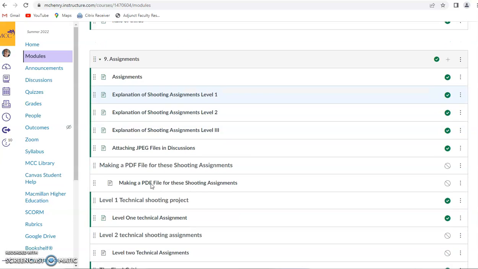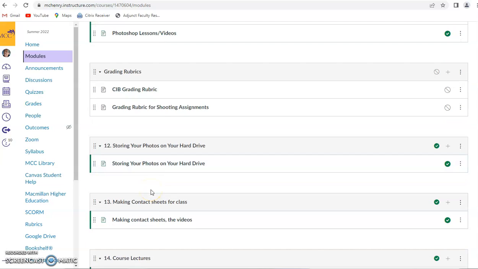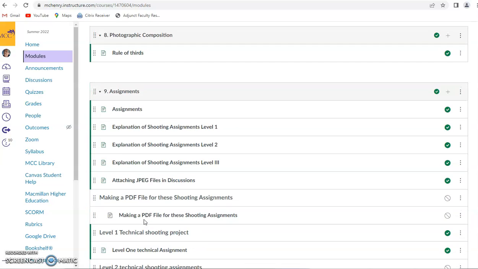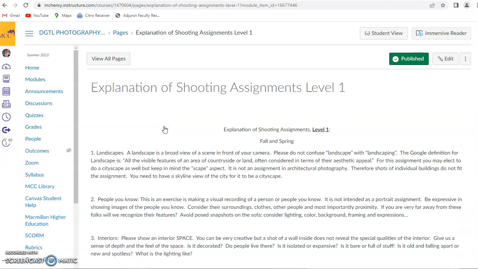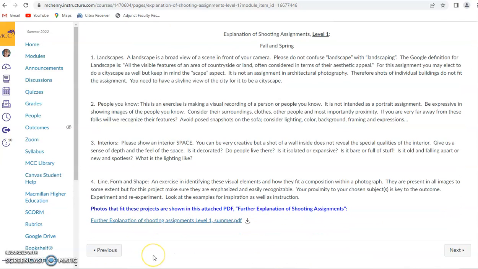Want to go down way to the bottom now. When you do a shooting assignment, you have to submit a contact sheet. Number 13 here shows you how to do that. Shows you how to make that contact sheet. Let's look at the assignments up here. Let's look at the explanation of shooting assignments for level 1. Most of you are that. It talks about it. Number 1's landscape, people you know, etc. That's all there.